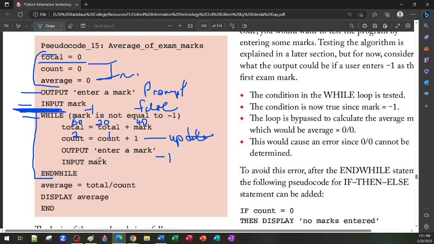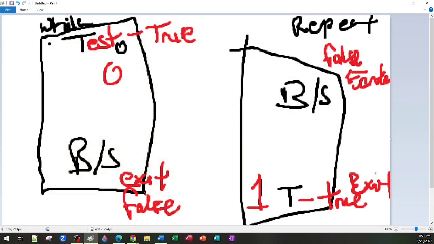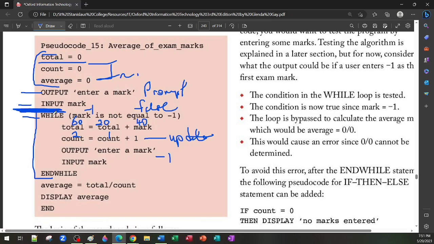So what do we do when a while loop is false? We exit. When a while loop is false, we exit. So everything in here we have to ignore. And we go to the bottom here. We go to the next sequential step. We say total. What's the value of total? 60. What's the value of count? 2. 60 divided by 2 is going to give us 30. That is stored in average. And we display average. And that's how we get that sequential statement. That's how we get that loop to work. Any questions?